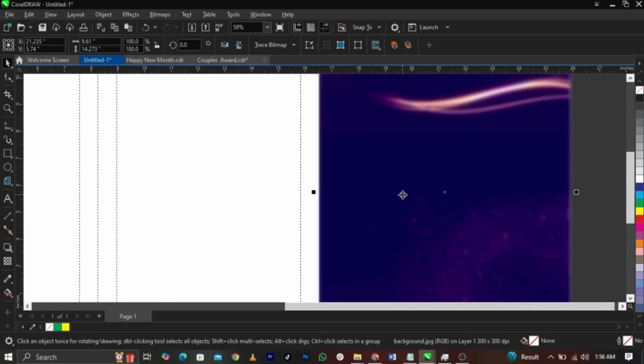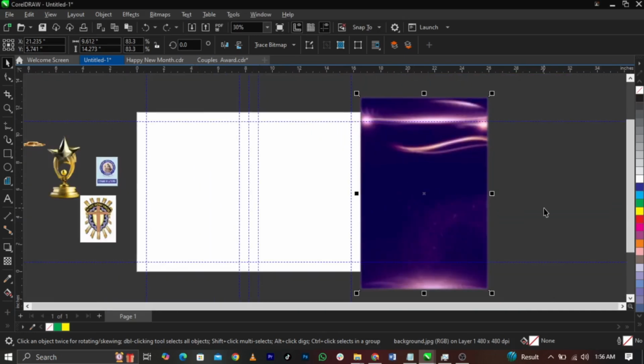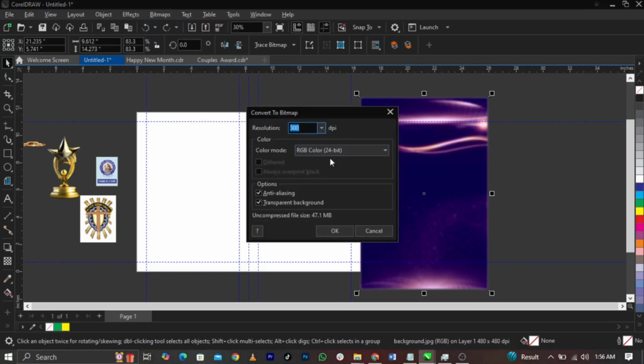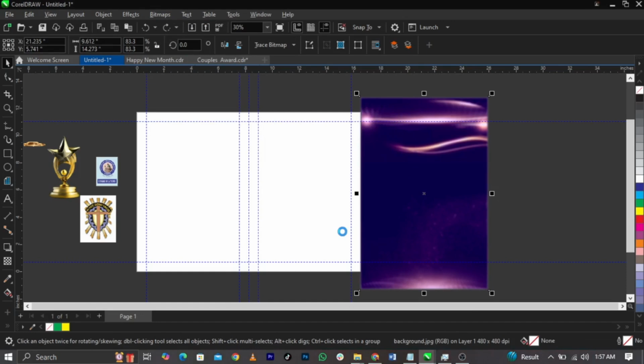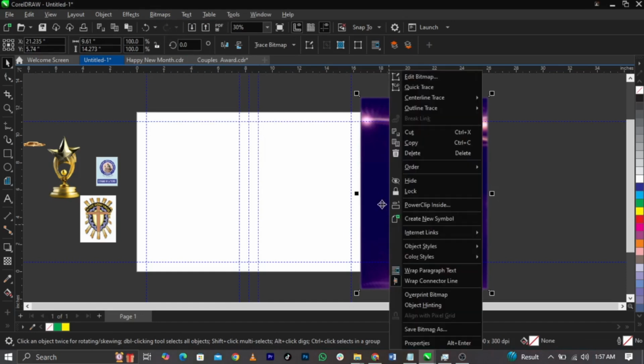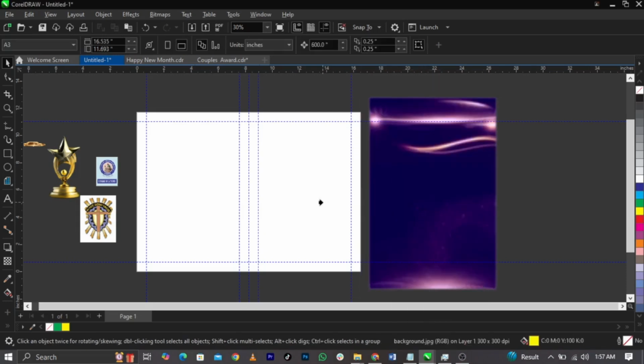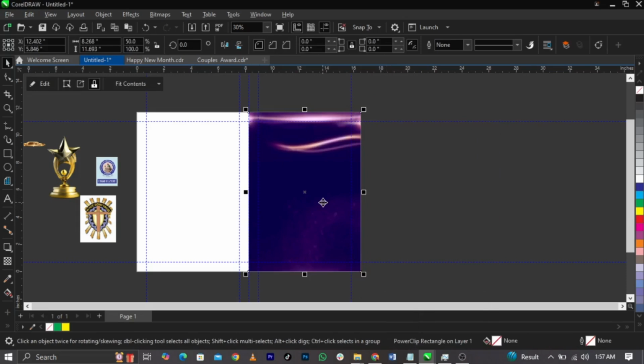And it's going to give you the same resolution. So this actually is heavy, so what I'm going to do is convert it to bitmap. I'm going to go to bitmap, convert to bitmap, color mode, select RGB, then click on OK. Now, I'm going to select this and right click, then select power clip, then place it into this frame this way.